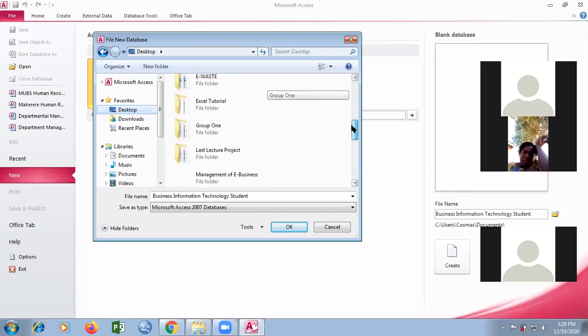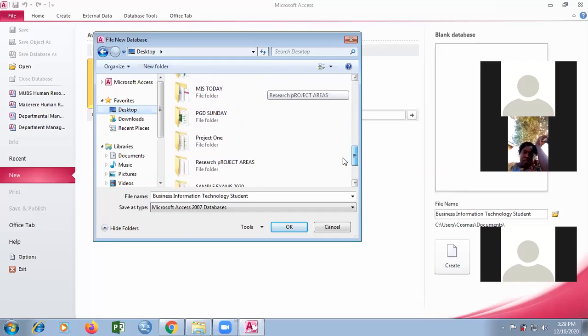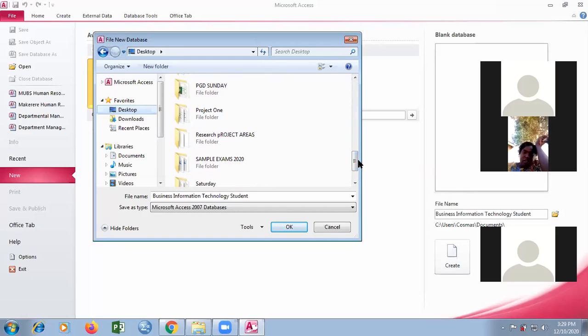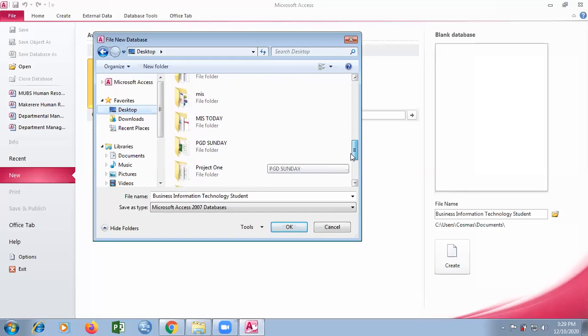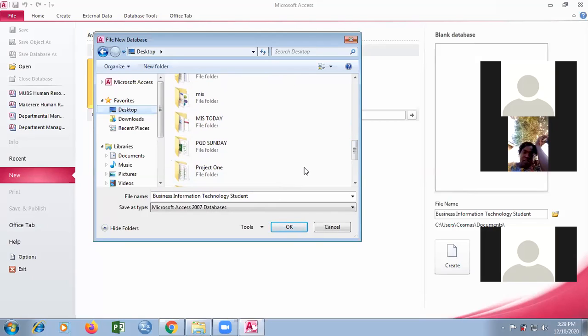If you have a folder, like the different folders here on my desktop, you just double click on any folder and save the file inside it. If you have no folder, you can even create one. For instance, I have no folder right now. I can create one by going up here, where there is what we call a new folder.